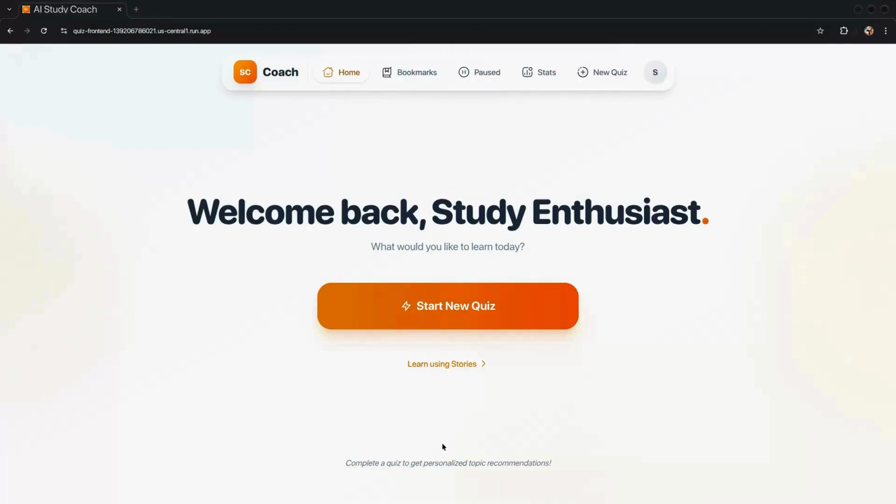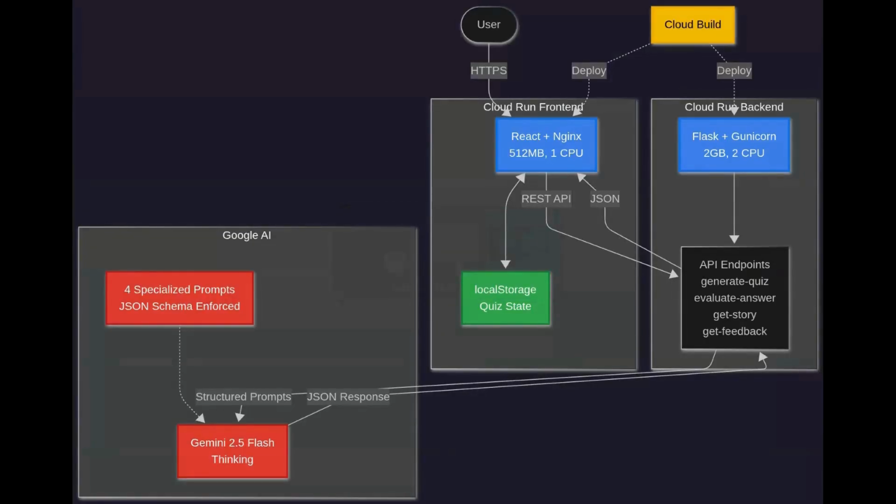There are two independent Cloud Run services. The frontend service is built with React and Vite. It is a multi-stage Docker build with an Nginx web server, 512 megabytes of RAM and 1 CPU. It serves static files and manages quiz state entirely in the browser using local storage. Completely stateless.